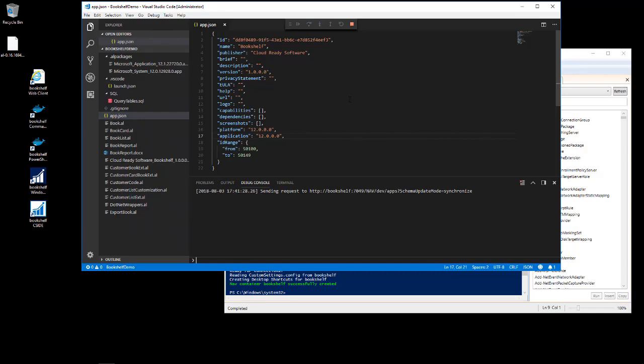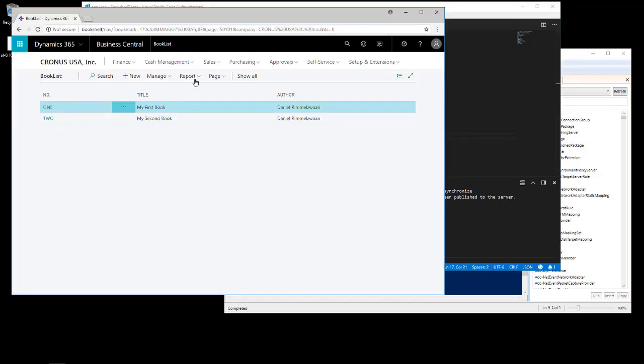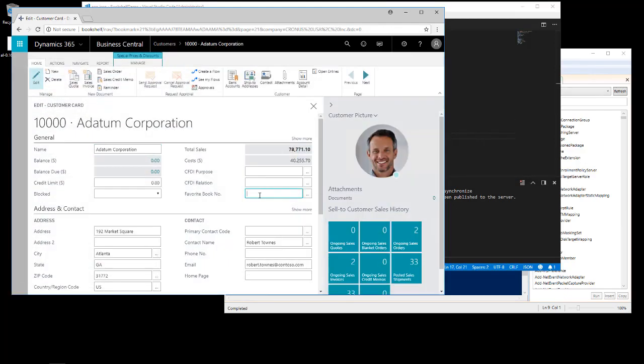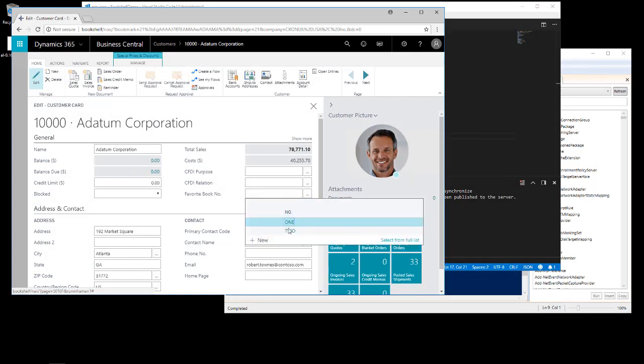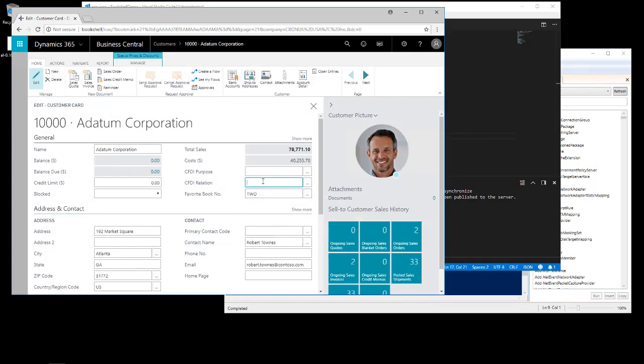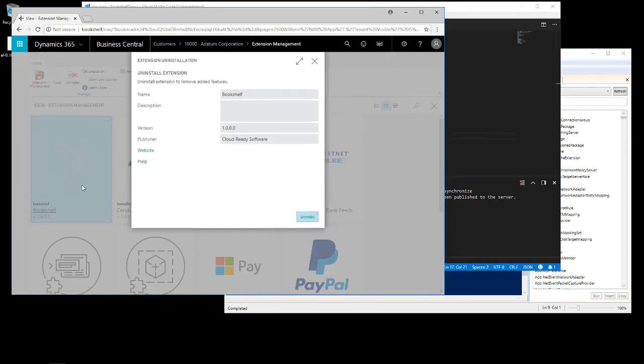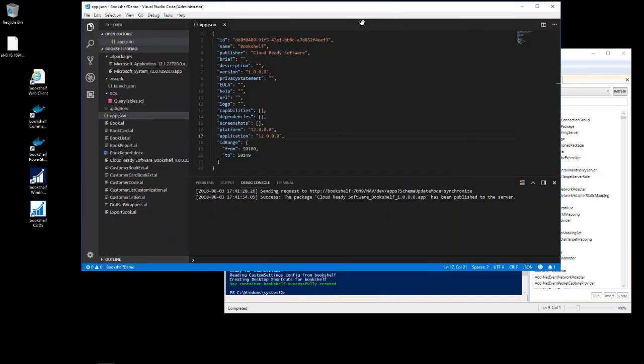And when I run this in the container, it should show the book list where I've created a couple of books. And if I go into the customers list, and I open one of the customer cards, I have my favorite book number field available here, and I can select one of the books that I have created in my app. And when I go into extension management, I can see that my Bookshelf app is created. So here's Cloud Ready Software, it's the Bookshelf app, and so everything in my, let's call this my development container, works as expected.